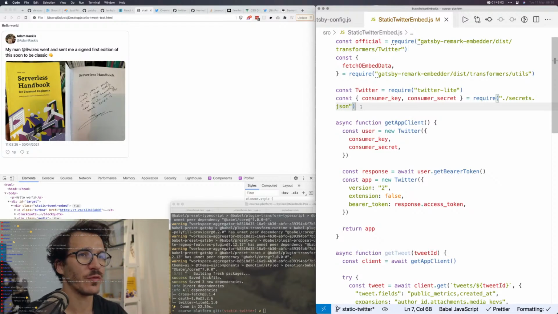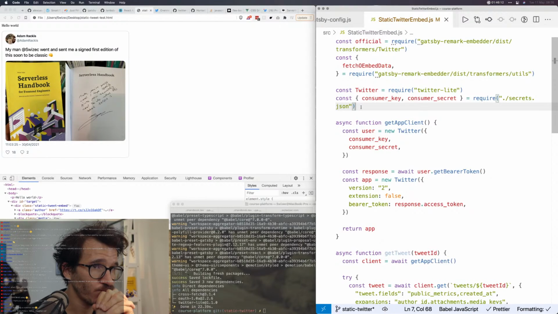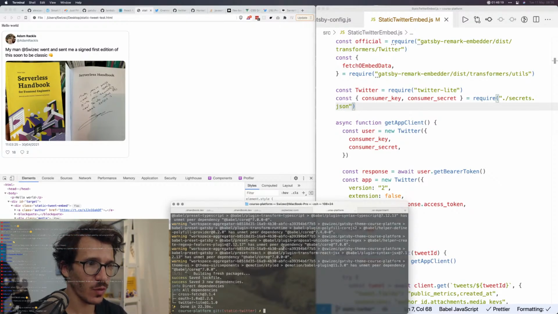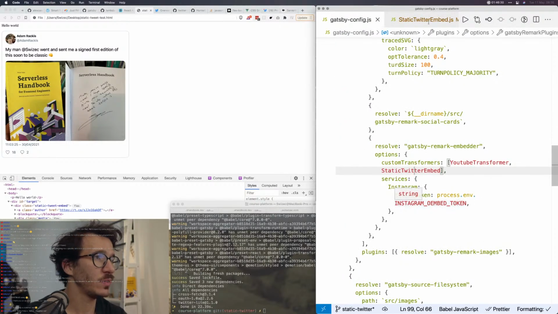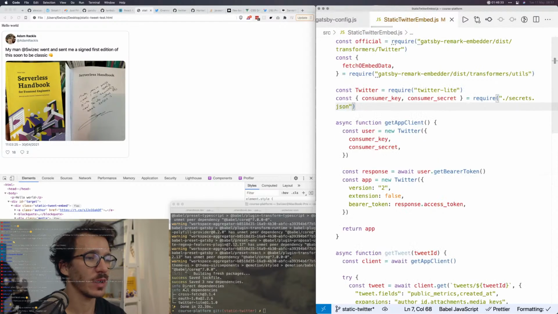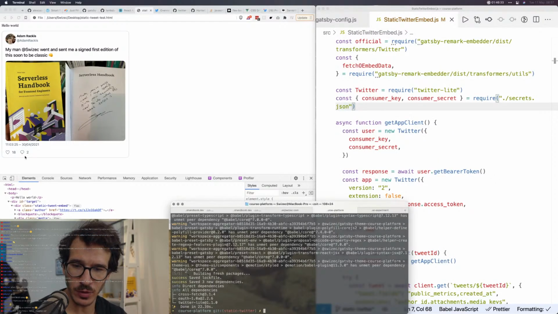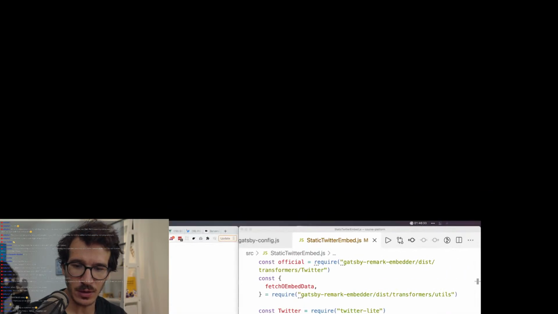Where do we get them from? I'm gonna put them in my .env file for now. So Gatsby config process.env Instagram embed token. Okay, I'm going to hide my screen for a little bit because I am dealing with secrets again.